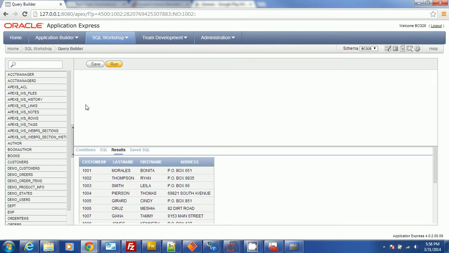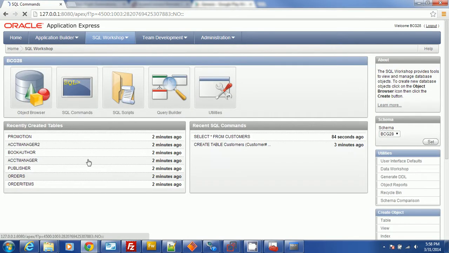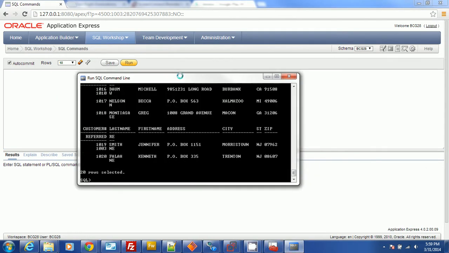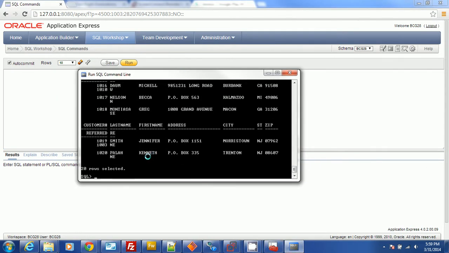But again, for this course, you're going to be running all the SQL commands. I'd prefer if you just used this window here, and then you can get the output in here. Or again, if you're comfortable with the SQL Plus tool, by all means, please use that. It's good to get used to it.